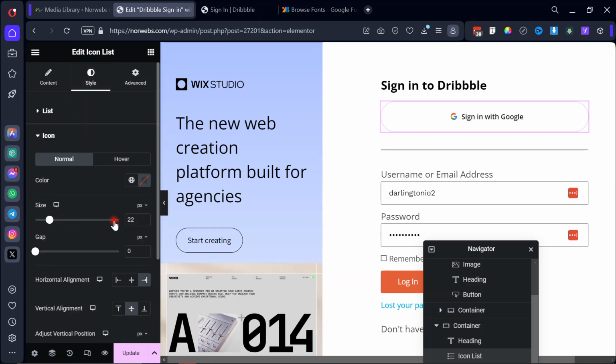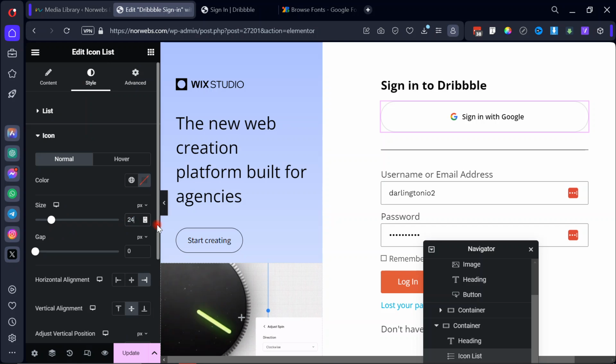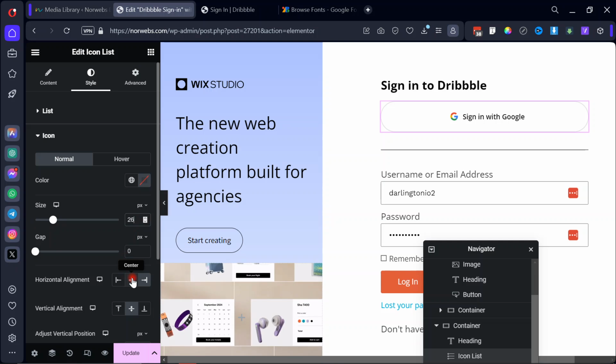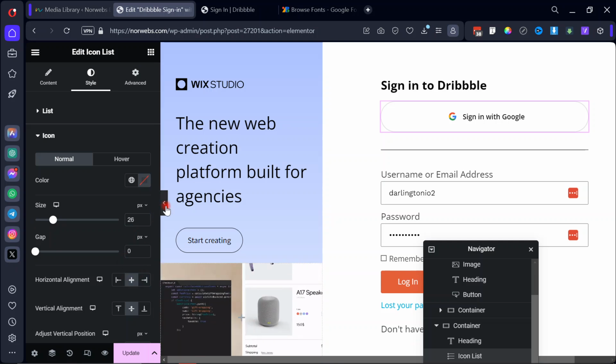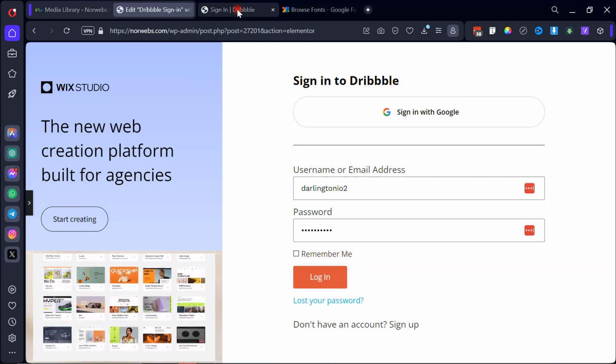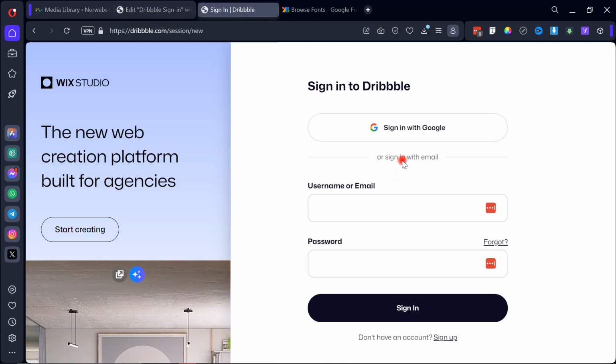So on the icon size, maybe have it to be 24, 26. Yeah, I think 26. Then make it centered here to space it out more. Yeah. All right. Then we have the divider.